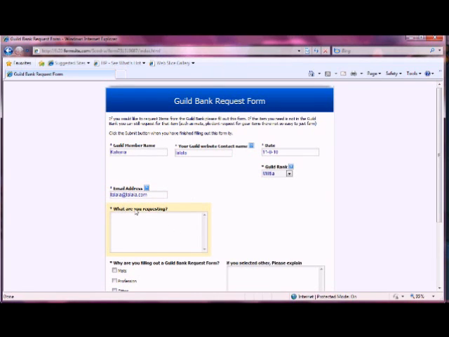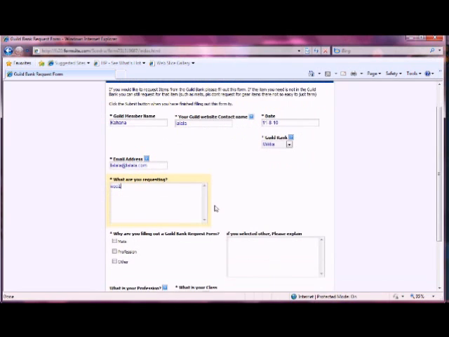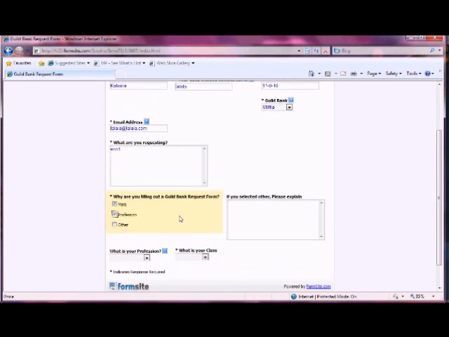And now you type in what you're requesting for. Let's say you're typing in something like wool. Okay? You are requesting for wool. So that's a mat. And let's say you're requesting it as a mat for your own personal profession. So click profession. And I want to withdraw it for my first aid because I'm a noob and I never upped my first aid.